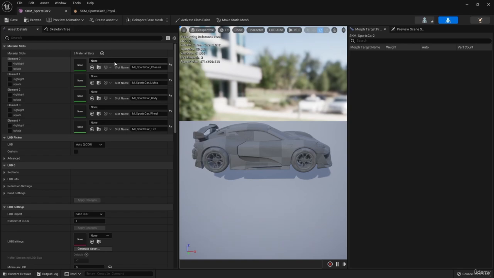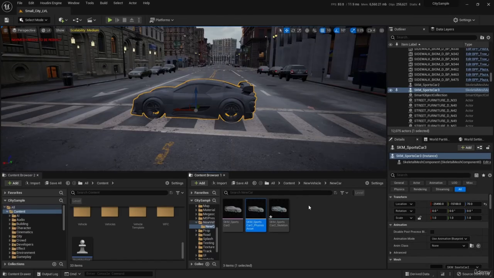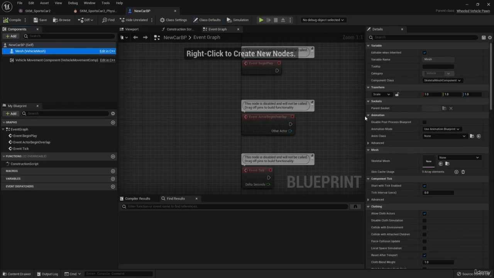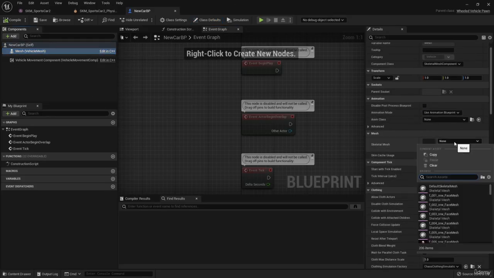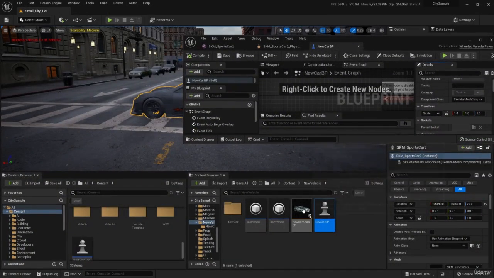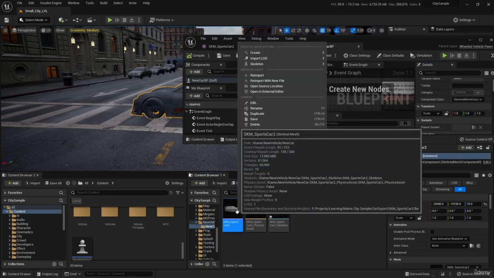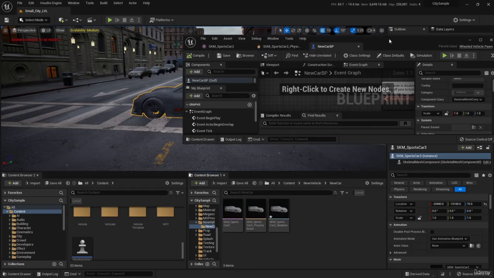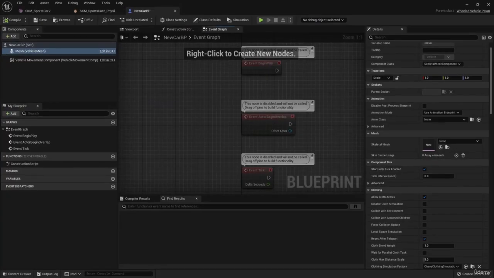Let's then go to our new blueprint where we would replace this car. Right now I'm not going to set it in here, but you would have to set your new car as a skeletal mesh in our car blueprint, and also you'll have to create an animation blueprint for your car. So that would be doing something like this: create animation blueprint, and it will automatically create an animation blueprint for your skeletal mesh.